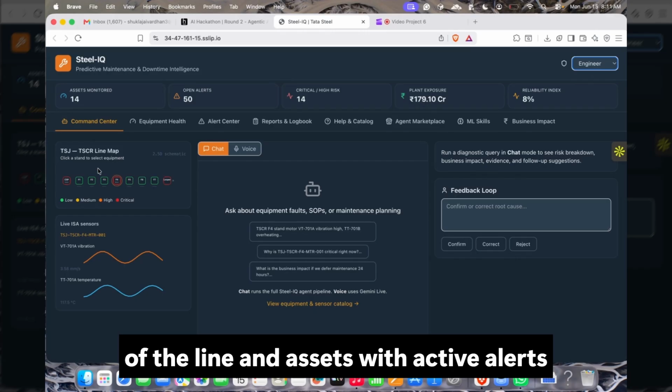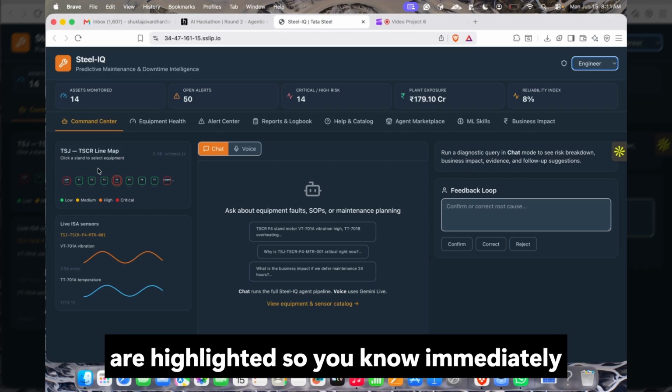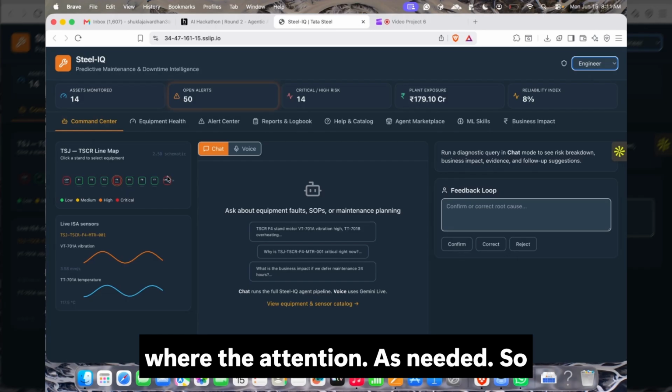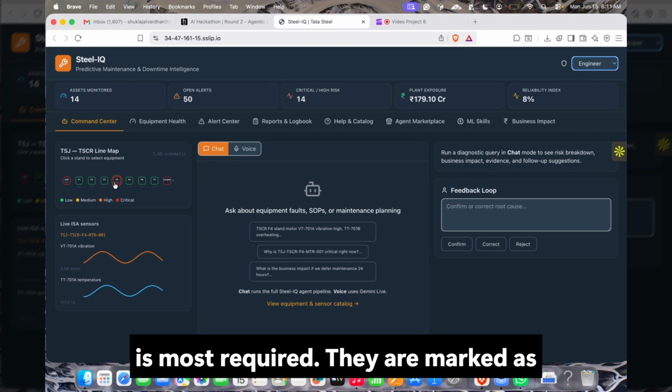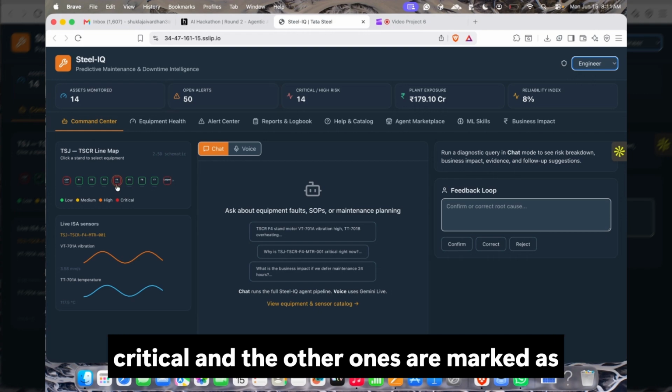Right on the top left you see a TSCR finishing line map. It's a spatial view of the line, and assets with active alerts are highlighted so you know immediately where the attention is needed. Currently, three assets are highlighted where attention is most required. They are marked as critical, and the other ones are marked as low priority, the green ones.